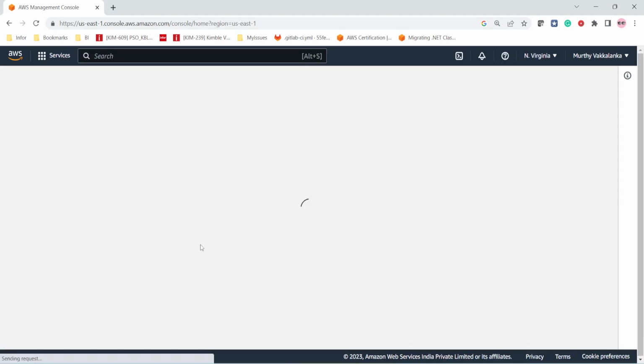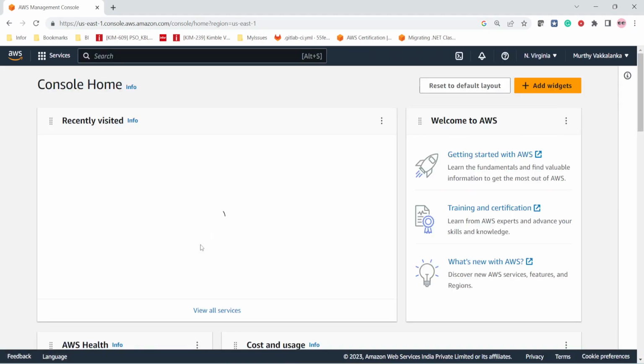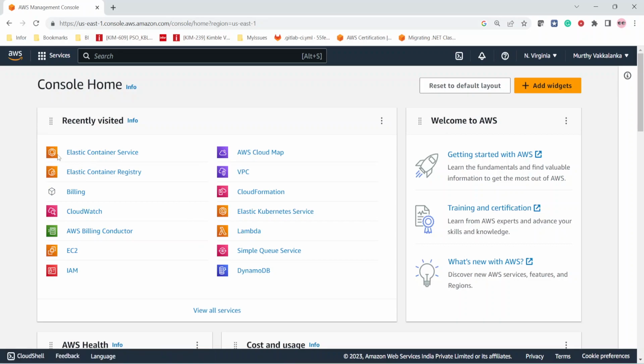Here we will create the repository. To create the repository, we have to go to the service called ECR, Elastic Container Registry. So this is the ECR service. If you don't find it in the recently visited, you can search here. As I have it in the recently visited, I am clicking Elastic Container Registry.